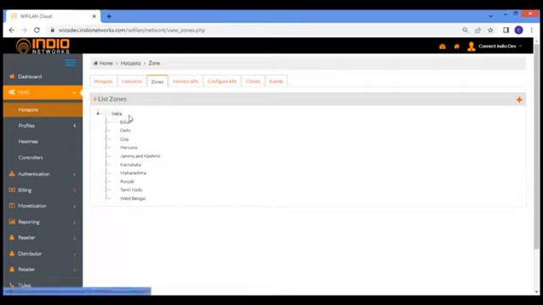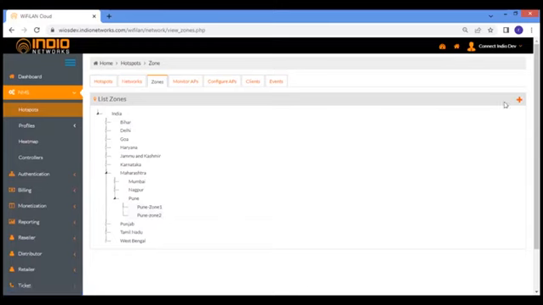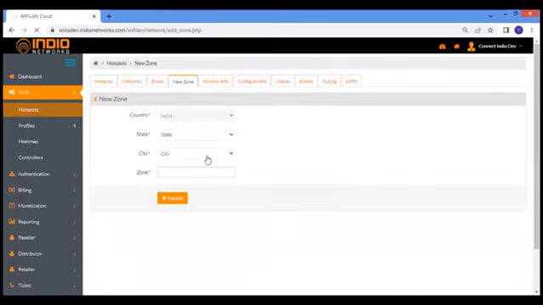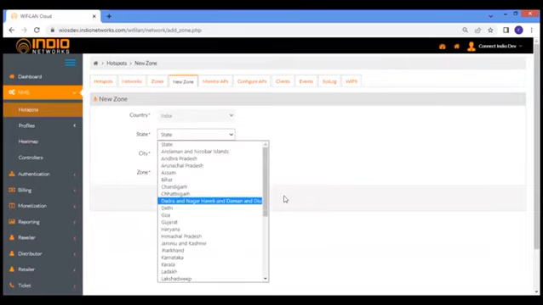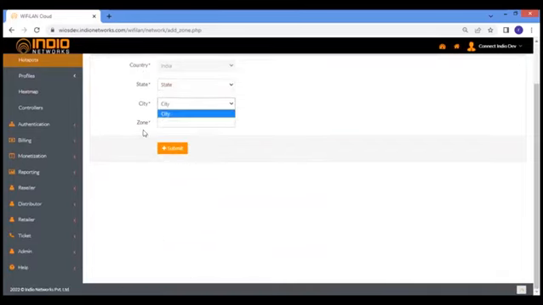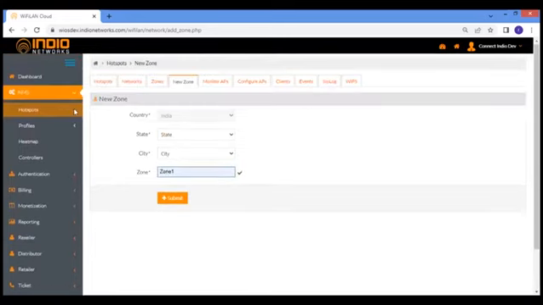So these are the country, then the states, and under states there are cities, and under cities there are zones that are created. So you can add the zones by just clicking here, and you can select. By default, the country is there. Then you select the state, you select the city, and then you give a name to your zone. Okay, so you can go ahead. This feature is primarily there for hierarchical management, essentially, of your hotspots.